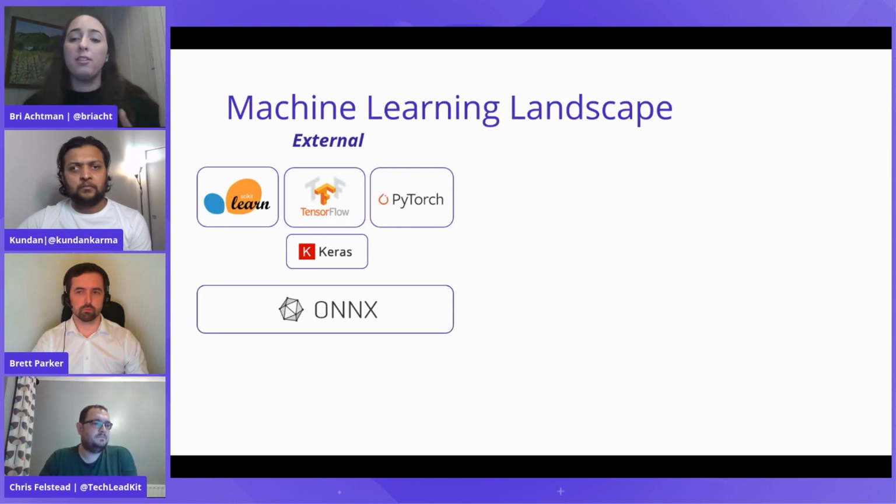And then you've also got ONNX. ONNX is an open format built to represent machine learning models that lets you interchange models between various machine learning frameworks and tools. So for instance, you could train a model with TensorFlow, export that to ONNX, and then consume that ONNX model in a different machine learning framework.